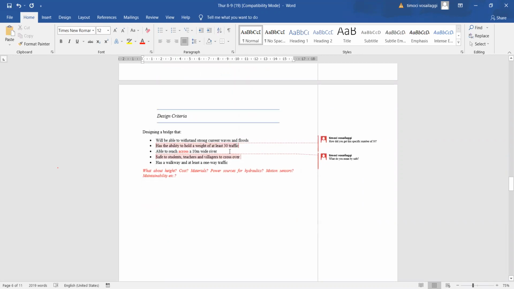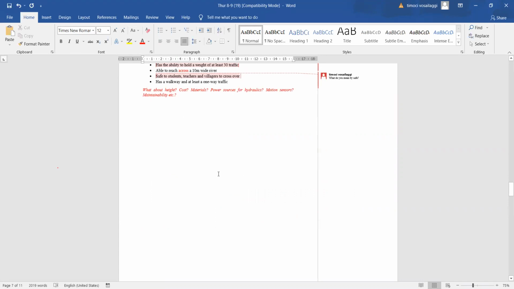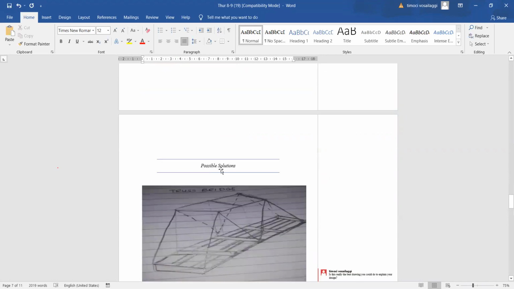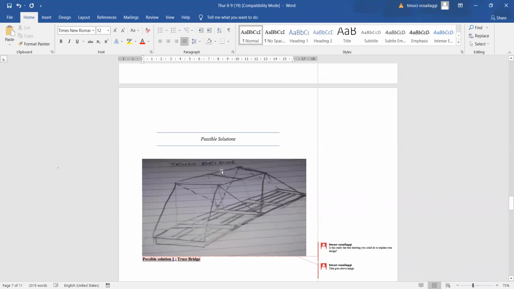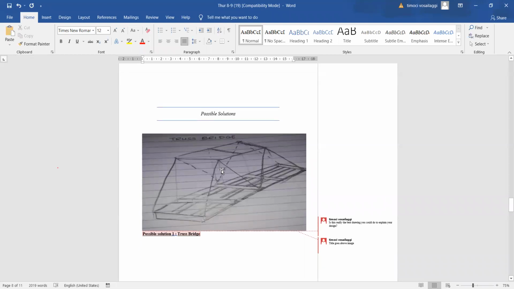Okay. So design criteria. Possible solutions. Now, I know I said that you can hand sketch your possible solutions, but is this really the best drawing that you could do of a bridge? I feel like this is a very rushed possible solution. There's been no thought given to this possible solution. And I feel like it could have been done a lot better.